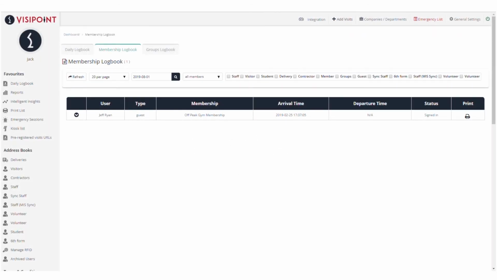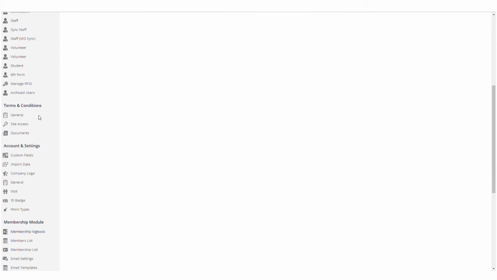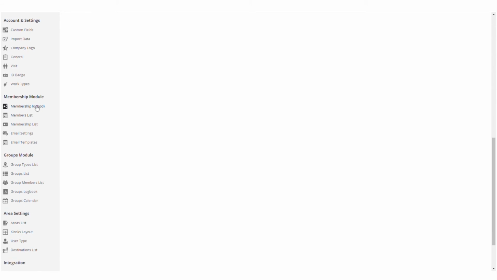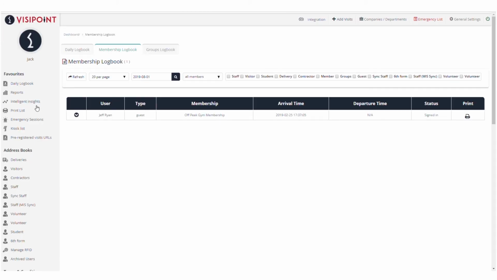The membership logbook is a record of member activity on a day-to-day basis. You can access the logbook by clicking Membership Logbook from the left-hand side menu, or by accessing the daily logbook and selecting Membership Logbook from the options at the top of the screen. The logbook shows who signed in as a member today, a summary of their activity, any secondary users who've been signed in with that member, any guests who sign in with the member, and any guests who've registered on the kiosk.